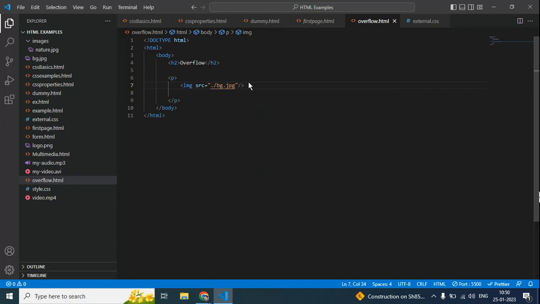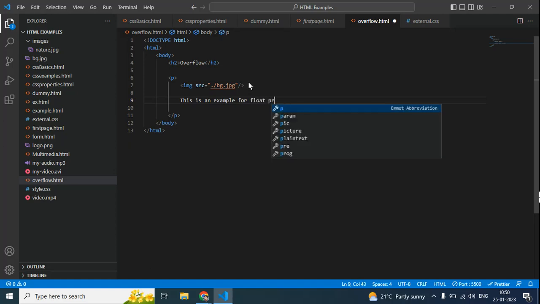Then I'll add some text. This is an example for float property. Then I'll add some extra text.